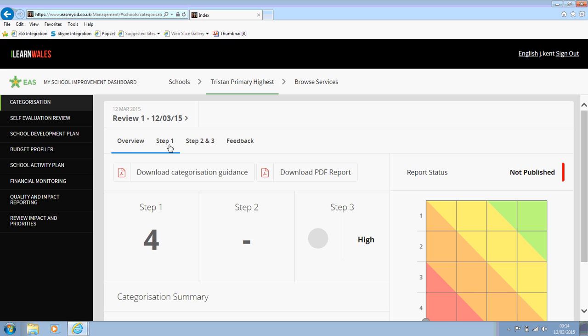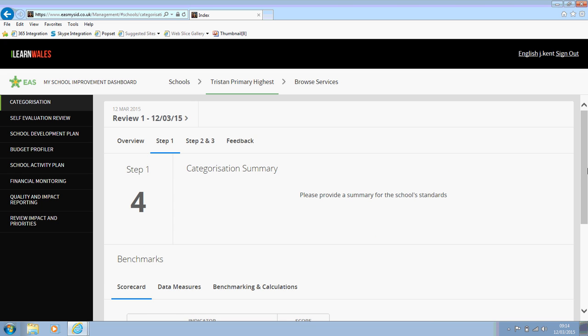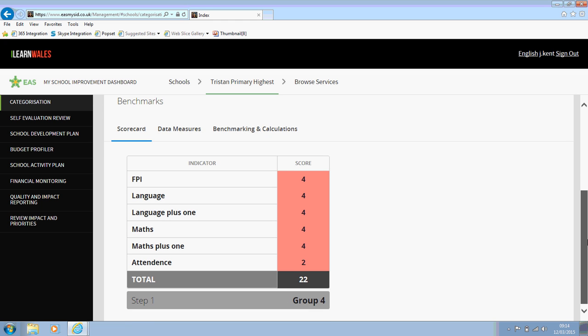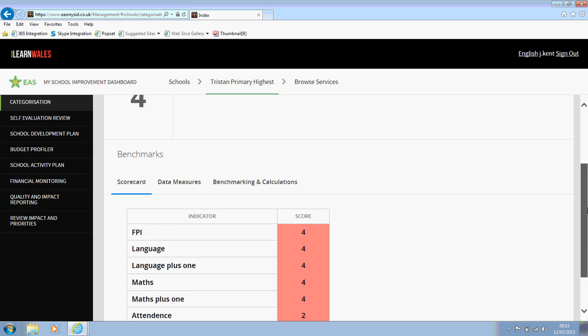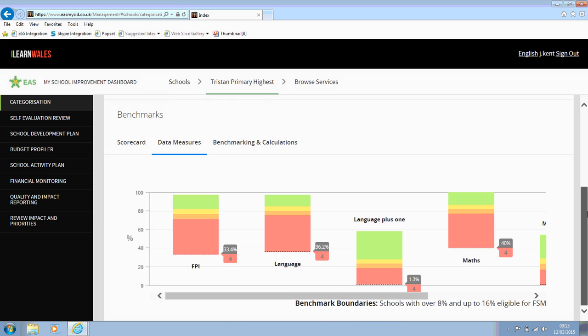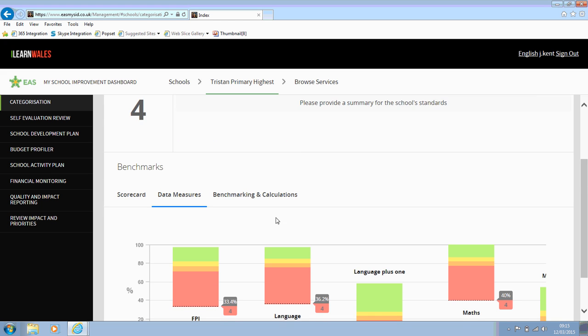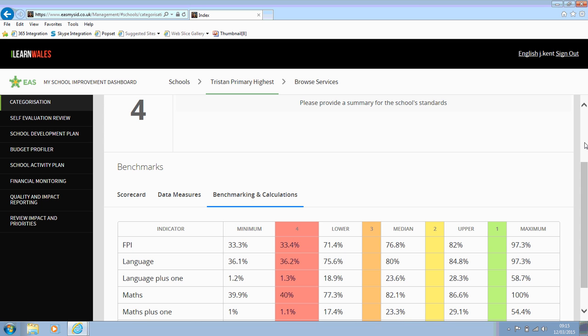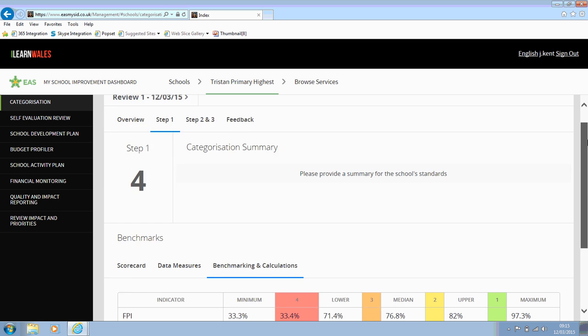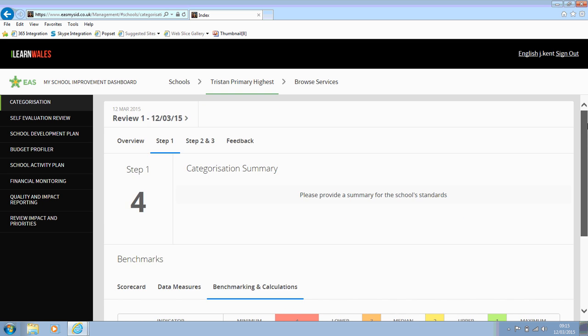If we go into the different steps now, so the overview step, the summary is provided by the challenge advisor. If I go into step 1, what I can see here is the various benchmarks and the indicators and where the school is relative to those indicators, and the various data measures, and again where the school sits relative to those measures, and the benchmarking and calculations information, and where again the school sits relative to those indicators.